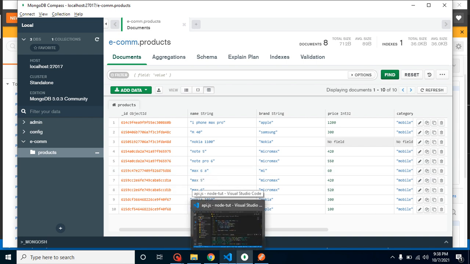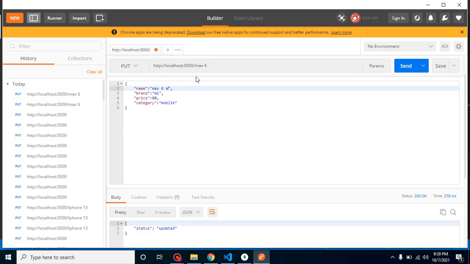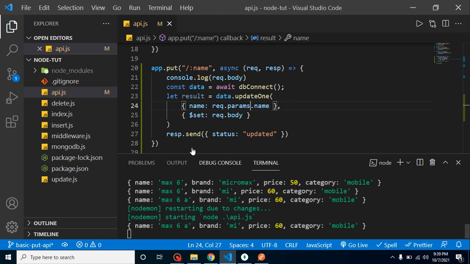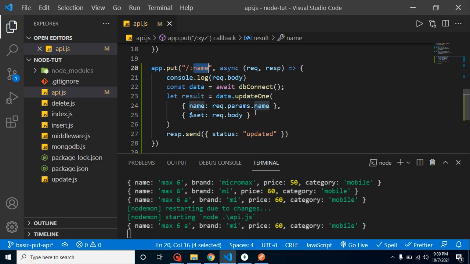So the first interview question can be: can we update data with the help of the post method? Yes, we can update, but the standard way is we should use the put method. Second question, how we can send the data inside the parameter? We can send it like this and we can receive here like this. Even you can receive here like ID, name, anything, whatever you want to put here. So if I put here XYZ, it will still work fine. But keep in mind with that way, we also have to use here XYZ, right? So these are the two questions for this video.